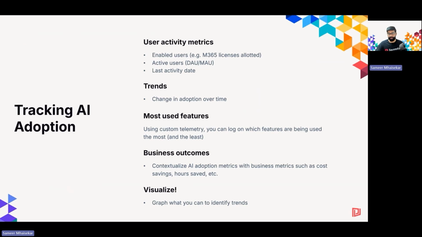Right. It's also useful to look at the last activity date, like I said, so we can spot users who might be dropping off or need a nudge to re-engage, right? So you can nudge them to, hey, you've got a Copilot license, use it, right? So driving adoption. Trends are also important. By visualizing changes in adoption over time, we can see if the usage is growing, stagnating, or declining, and adjust our strategies accordingly.